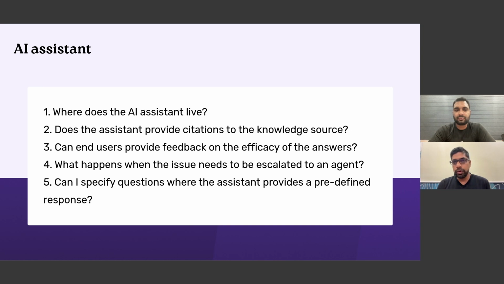Finally, there would be certain questions where you would not want a Gen AI generated answer, right? Your colleagues in the legal team would agree that there are questions where you would want the assistant to act like a chatbot and provide a predefined verbatim response. Make sure that this is also something that's provided by the vendor and that you can define for the AI assistant to work accordingly in case some of those questions are asked by the end users.